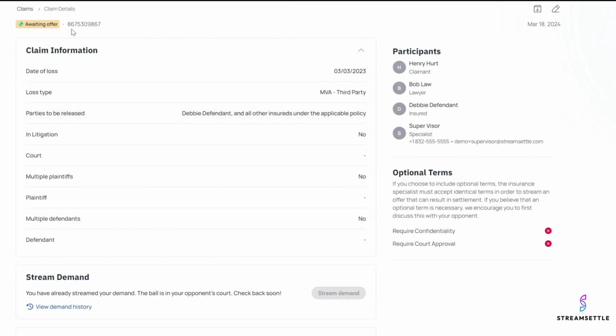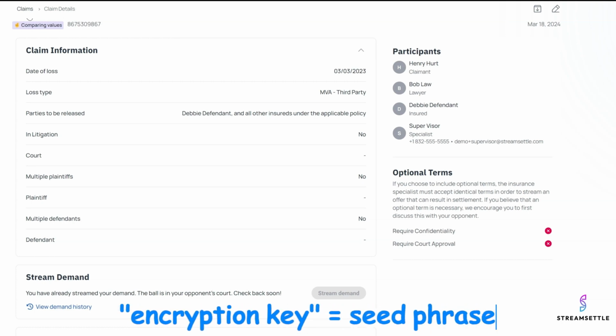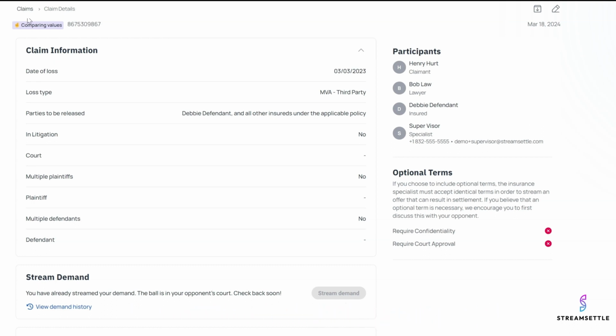Once they go, this is a very, very important part of this process. Once they make their move, you will have to return to the site at some point after they put in the offer to put your seed phrase in once again. The platform has to have your encryption key to do some of the calculations on your end in your browser. Again, it never hits our server. But to finish the computations, you will have to return and put that key in.